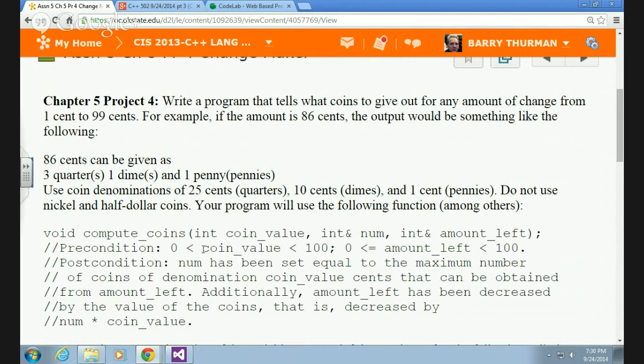So it's not going to return anything. It's going to have 3 parameters. A value parameter, coin value, that's an integer. A reference parameter, num, also an integer. And a reference parameter, amount left, that's also an integer. Before you call compute coins, the argument for coin value needs to be set to a number between 0 and 100. And amount left should be between 0 and 100.